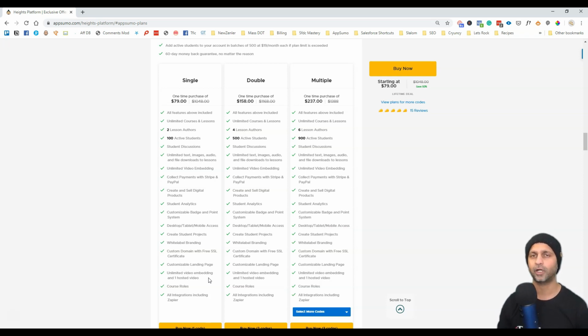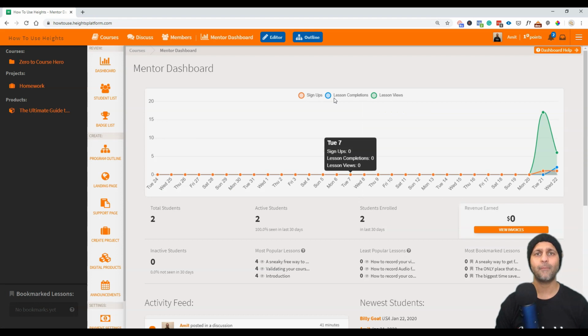With that being said, let's jump right into my school and show you what I have built so far and what it looks like on the back end as an admin, and also the front end as a student. And then we're going to go through some of the pros and cons of using Heights platform. So let's dive right in. All right. So I am in my dashboard. This is what they call the mentor dashboard.